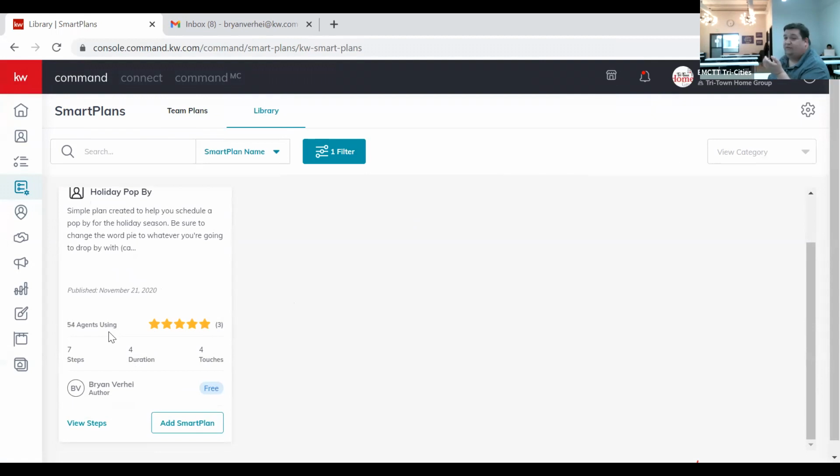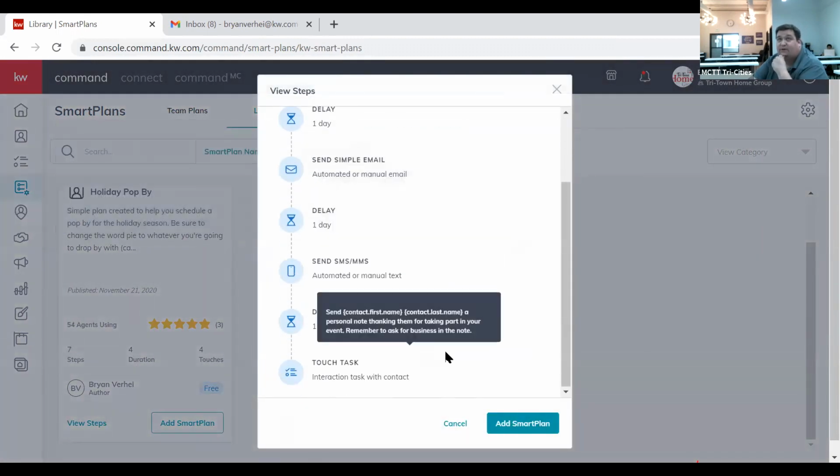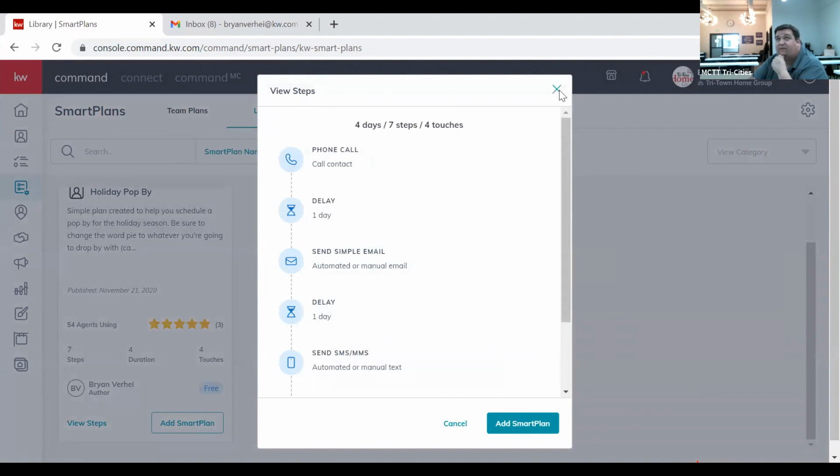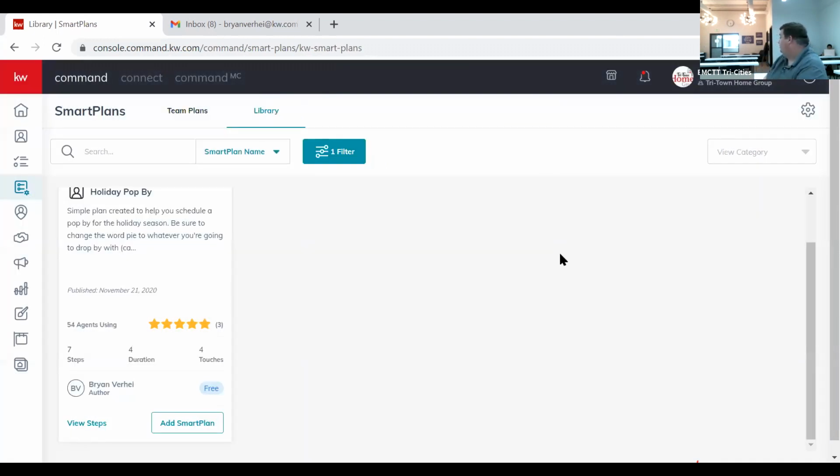And so you're able to search it that way and then click add smart plan to download it in the same way you would the monthly neighborhood nurture, and also the view steps. So that's in a nutshell what the Smart Plans library entails. It's just a great source for a whole bunch of different smart plans and resources to get you going.